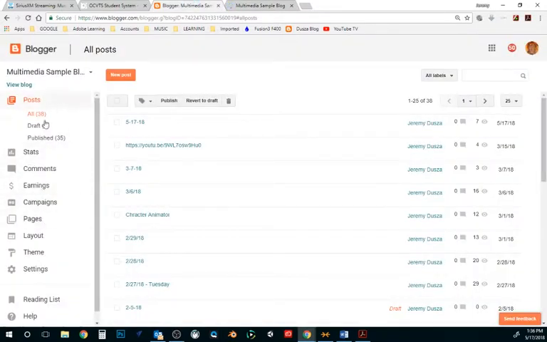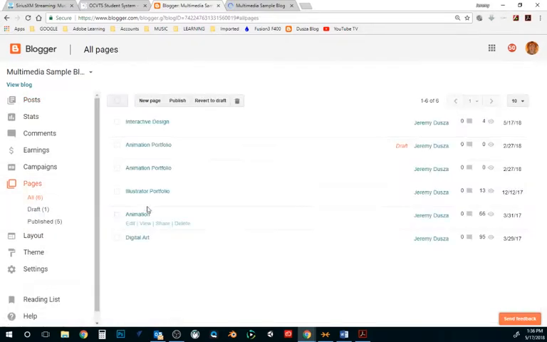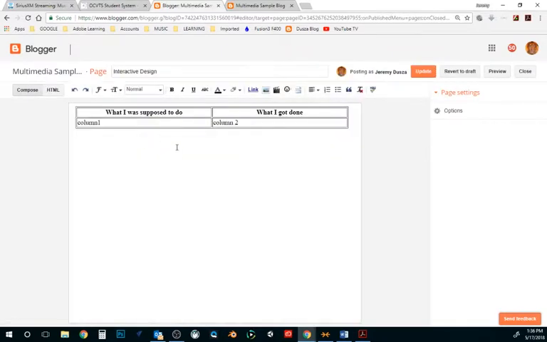So the first thing to do is in the back end, go to your pages, and you should have a page created, in this case for interactive design. If you haven't, make a new page. And then within that page, what we want to do is have this table, which is going to display and organize all of your content into it.